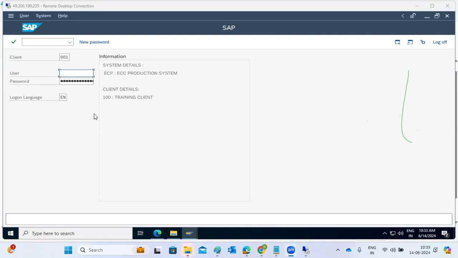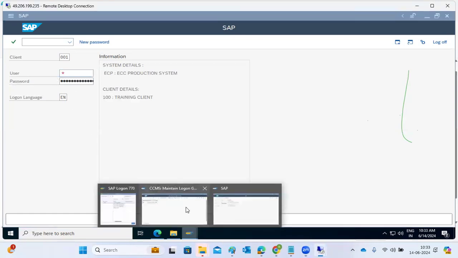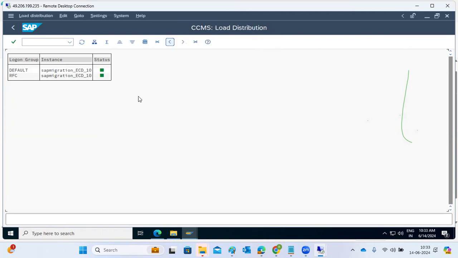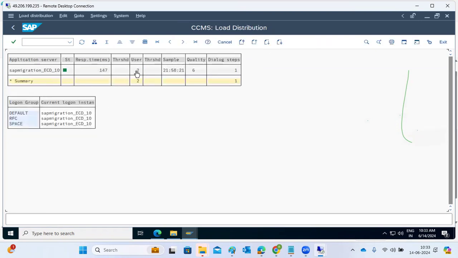So like this, the distribution will happen. We can check how the load distribution is happening. If we go to SMLG, here we can see the response times. Go to the load distribution. Then how many users are connected, and what is the response time? All the information we can see here. What is the response time in milliseconds?